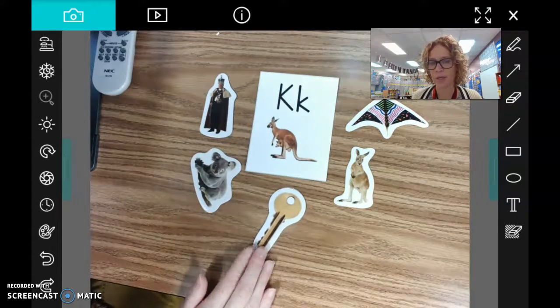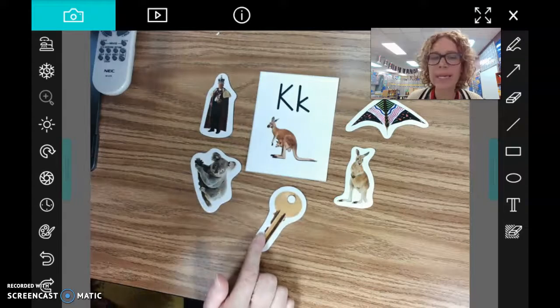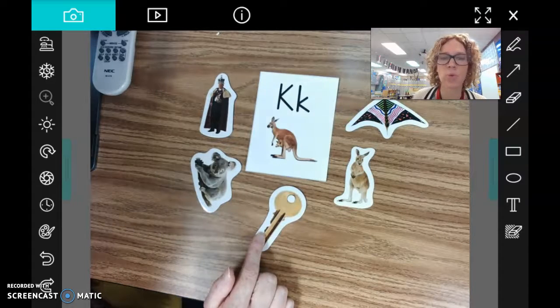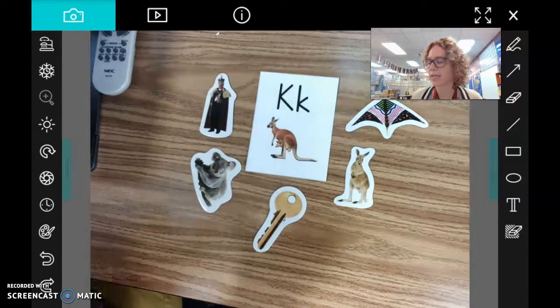Okay. Do you know what that is? You're right, that's a key. Let's say the beginning sound twice and then we'll say the picture. Here we go. K, K, key.